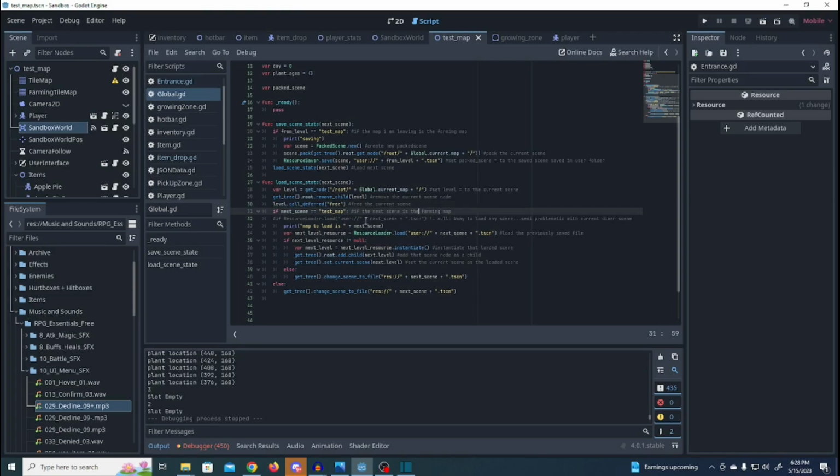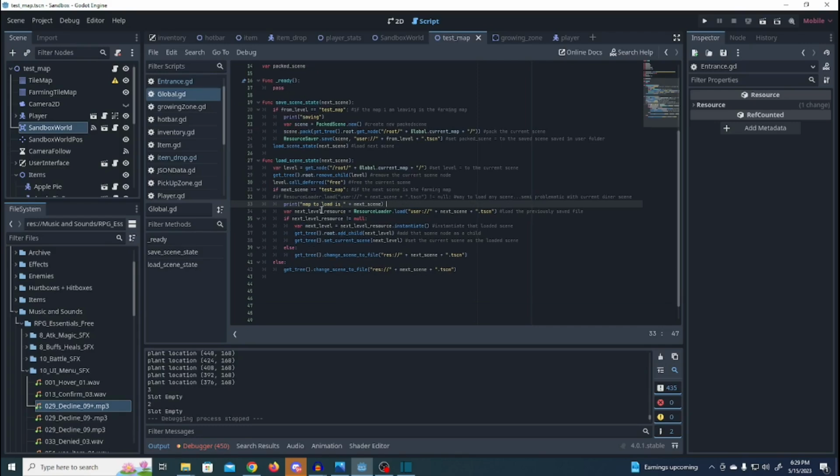Next, since I am only concerned with loading the save file of the test map scene, I have hard-coded that in, but this will change in the future to save all scenes in a similar way. So, if the next scene is test map, I use ResourceLoader.load to load the previously saved file and assign that scene resource to the variable next level resource.